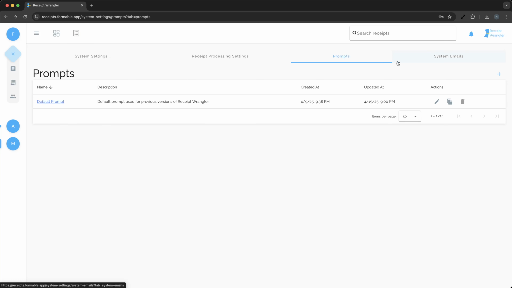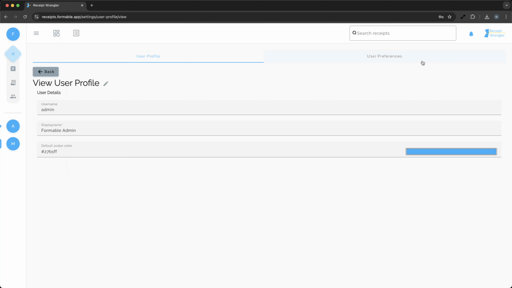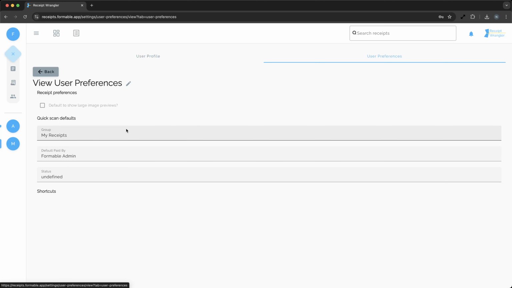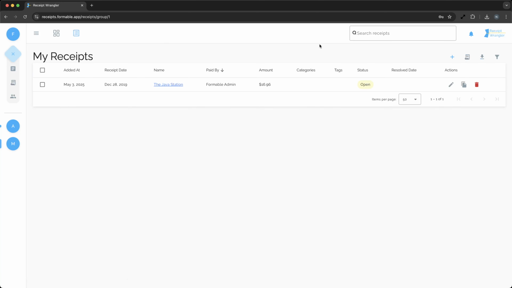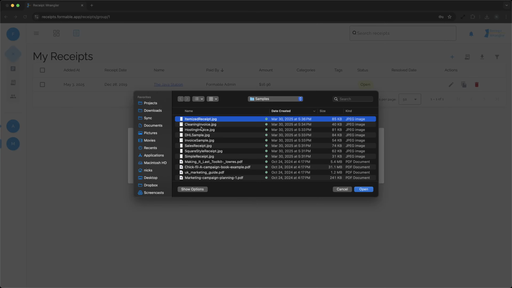To process receipts quickly, make sure your user preferences have Quick Scan defaults set. Then, Jane can upload multiple receipts at once and use AI to quickly process them. From there, it's easy to filter the receipts anytime your business needs access to this important archive.